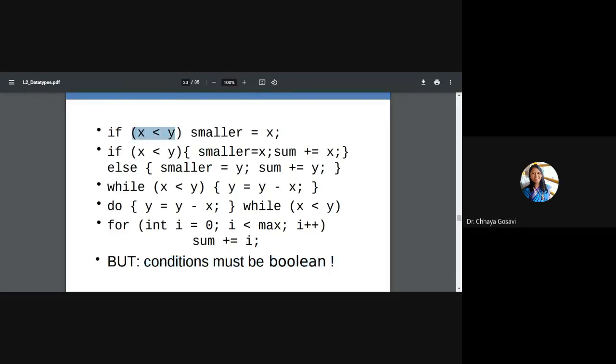So if this condition is true, it will perform this operation. Else it will perform this operation. If you want more than one statement, then you need curly braces. For a single statement, curly braces are not required. Same thing for while. While is an iterative statement. It will repeat till this condition is true, and it will come out of that loop if this condition becomes false. Until and unless x is less than y, it will keep subtracting x from y. Once y is less than x, you will come out of the loop.